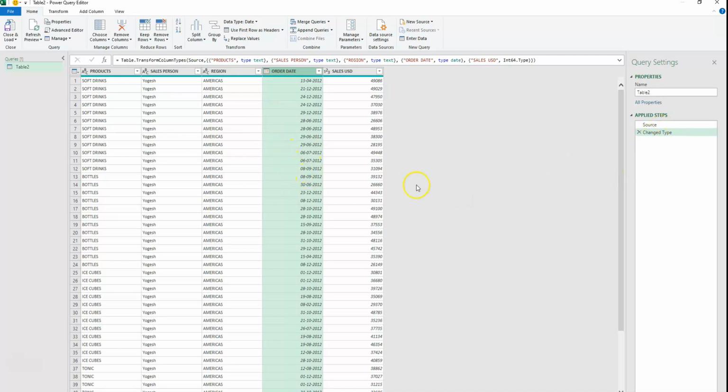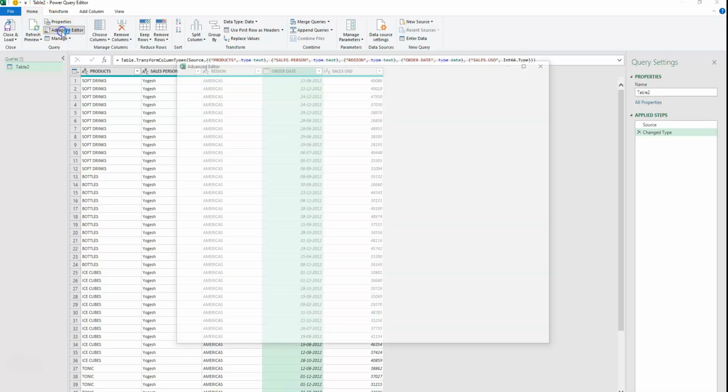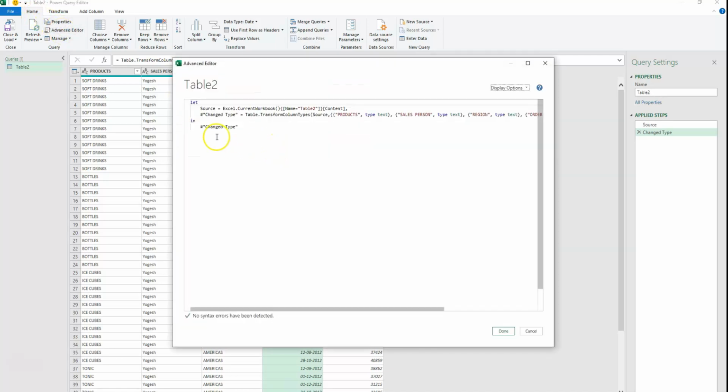Remember that Power Query is a case-sensitive language, and the language which Power Query understands is M language. If you want to see the code, you can go to the Home tab, click on Advanced Editor, and it will show the language.